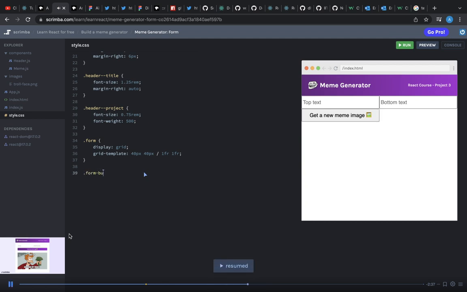To span the whole thing, so I'll select my form button and tell it that its grid column will go from the very beginning to the very end. Awesome. It looks like in the design there's a little bit of a gap. I can use the gap property to spread things out a little bit.